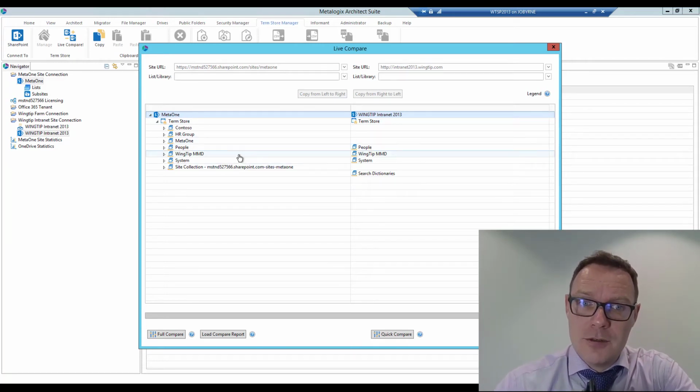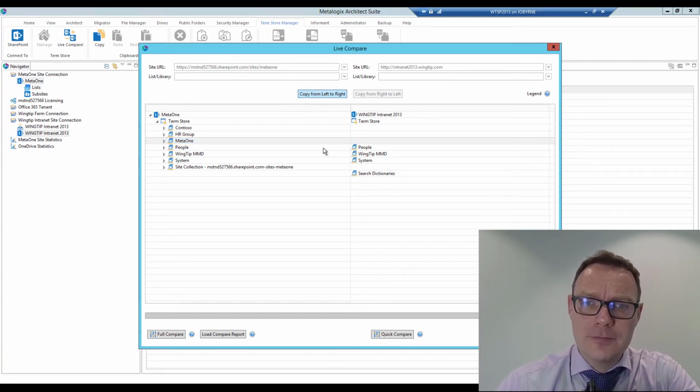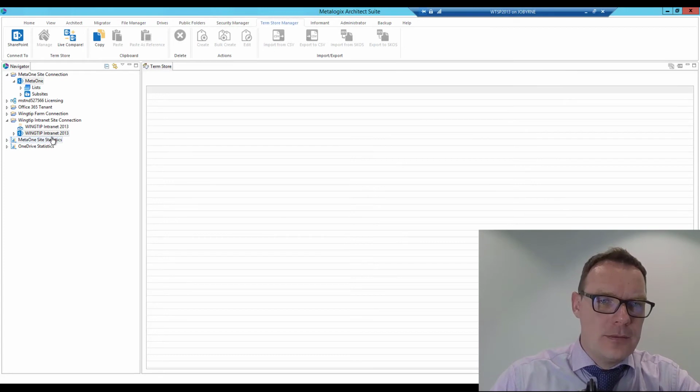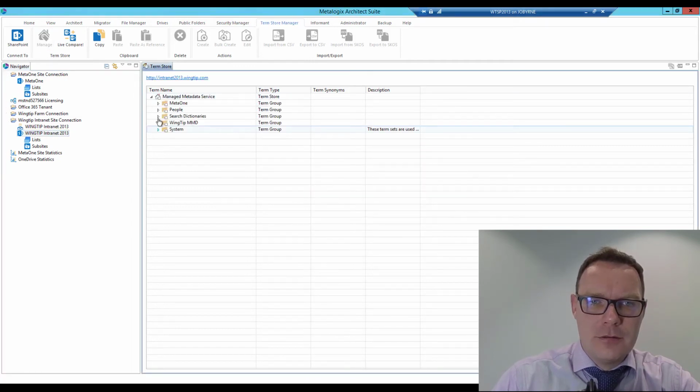You can also migrate terms using this view. So for example, if I wanted the Meta 1 term group to be available in the Wingtip term store, I can simply select it and click copy from left to right. And that will now copy the term store from Meta 1 to Wingtip, where it will be ready and available to use. So now that copy is complete, the Meta 1 term set will be available in the Wingtip intranet. So if I click on Wingtip intranet and manage term store, we'll see there it is, Meta 1 with all of the countries.